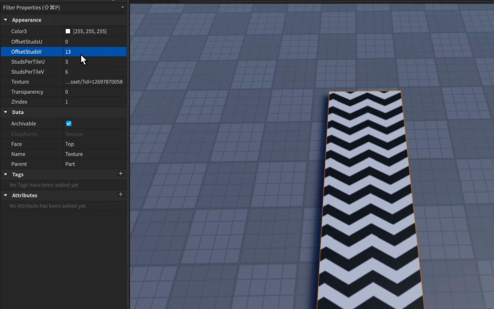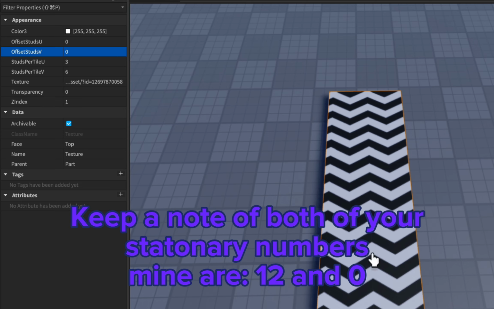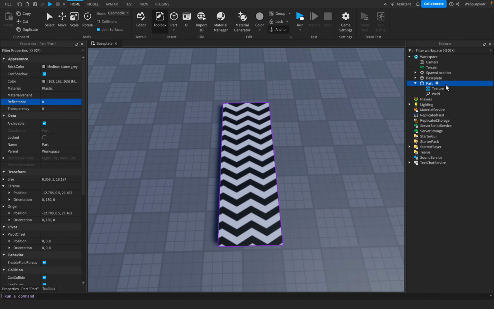If I tried 13, the conveyor would move. If I tried 12, it would be stationary. If I did 0, it would be stationary. So my two numbers that I'm going to be using is 0 and 12, because they both have the same texture position. So let's insert our script inside of our part.